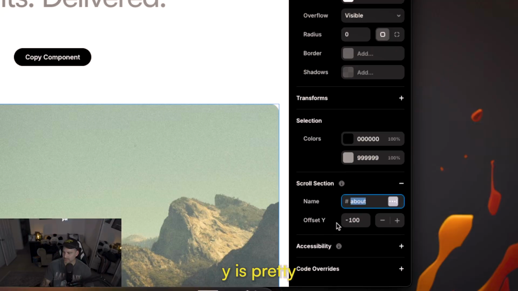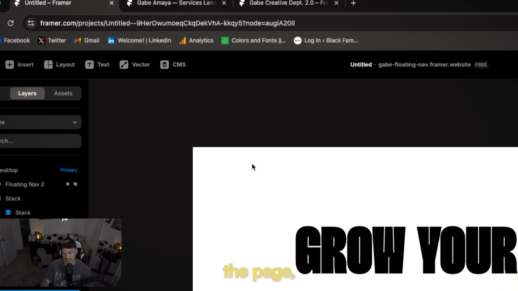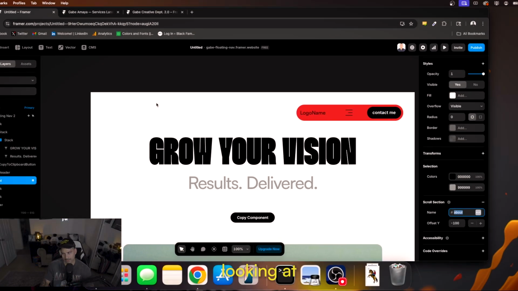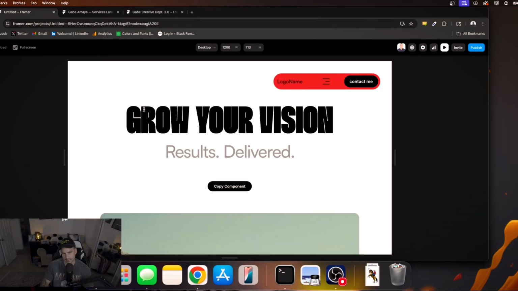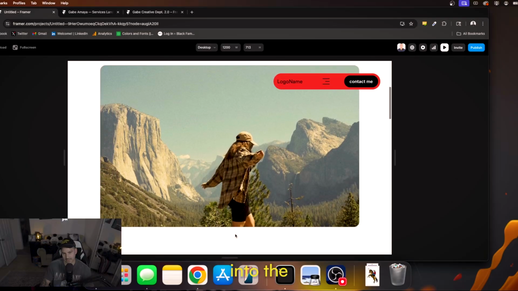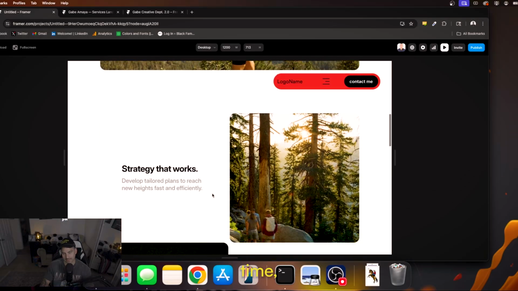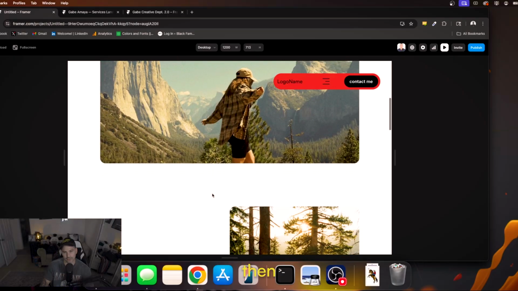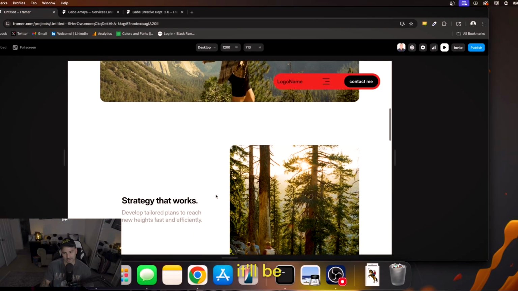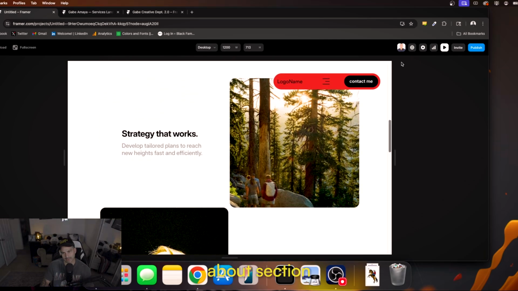So offset Y is pretty important because when you're looking at the page, you'll see that it kind of starts to get into the about section around this realm. And if you want it to appear at a certain time, then the about section is where it'll be in this case. So when you scroll, it'll appear right when the about section appears.